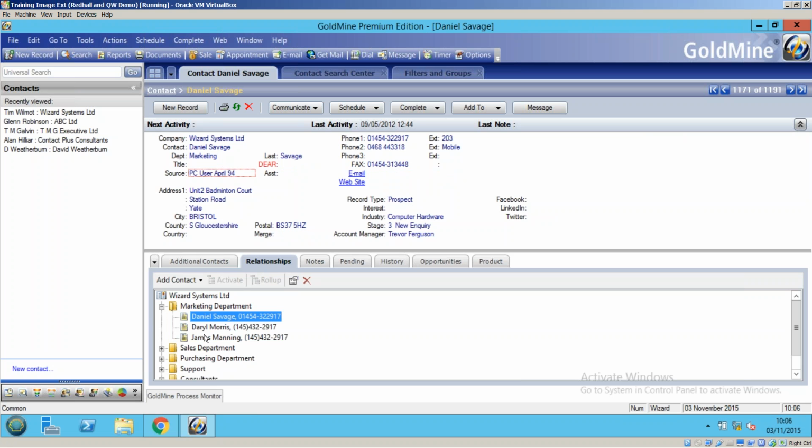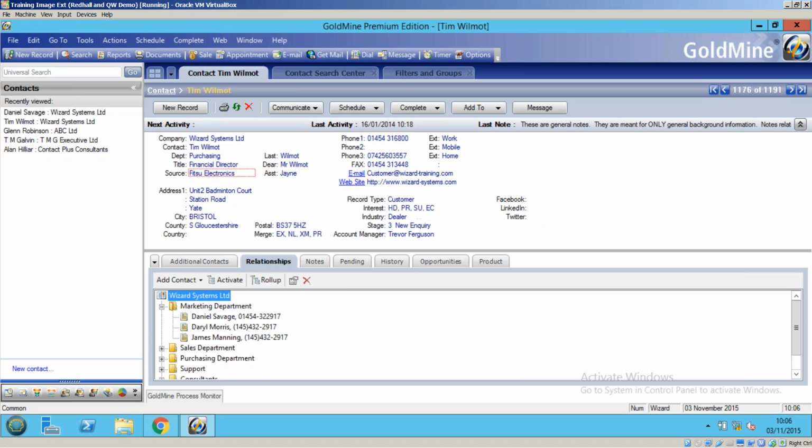And here, the marketing department, we can click on a contact within the marketing department, Daniel Savage here, and of course in the top part of the screen that instantly changes to show that particular person. So a great way of visually laying out all of those people and those different contacts there. And you can see we're providing some basic information about these people, including their phone number and email address.